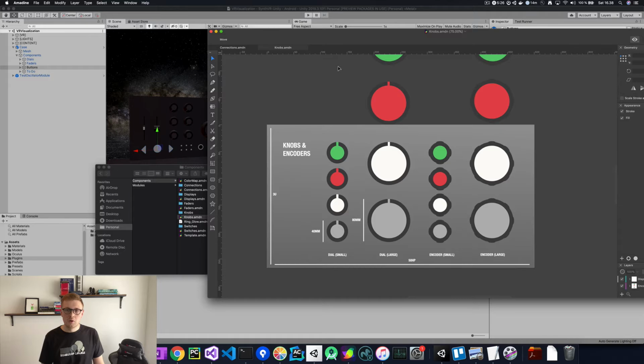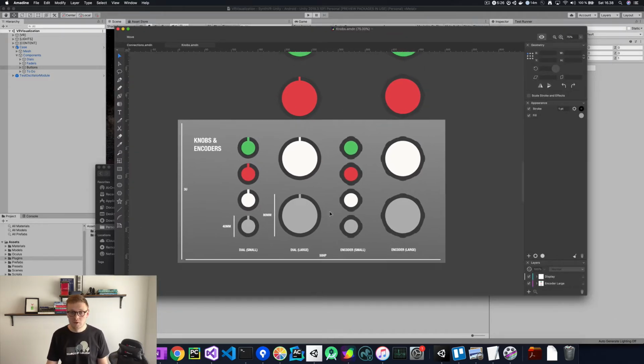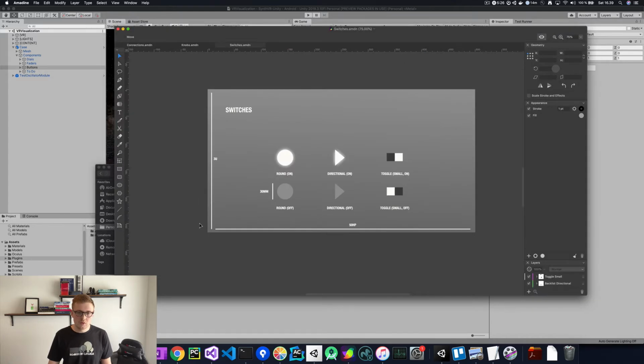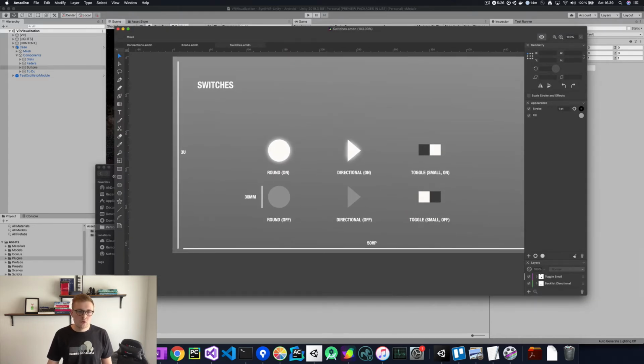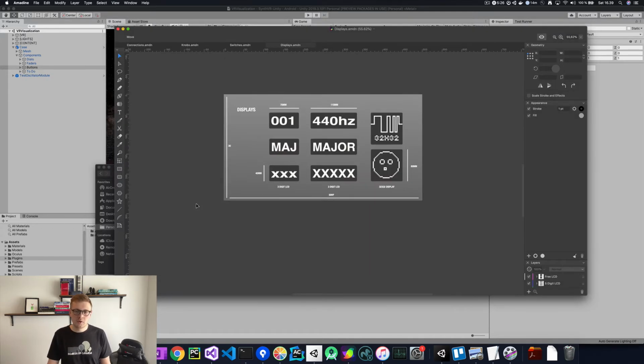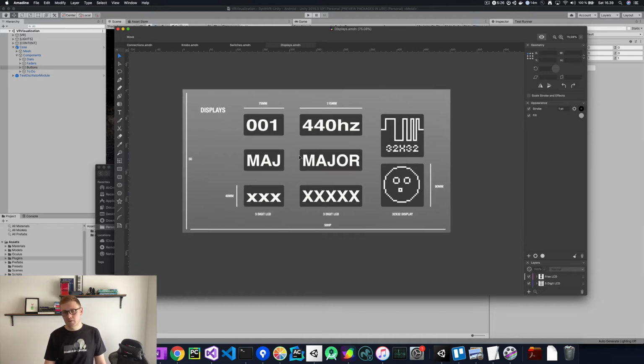How would knobs look? Well, they would look something like this. They'd have these accent colors. Encoders, how would they look, etc. Switches, how would they look. I just tried to go for a very simple art style, and of course this can be changed later. I'll probably need some help from someone who's more arty than I am. Text displays, this is the wrong font, and pixel displays as well.